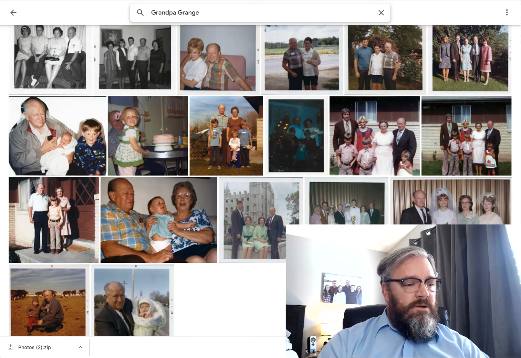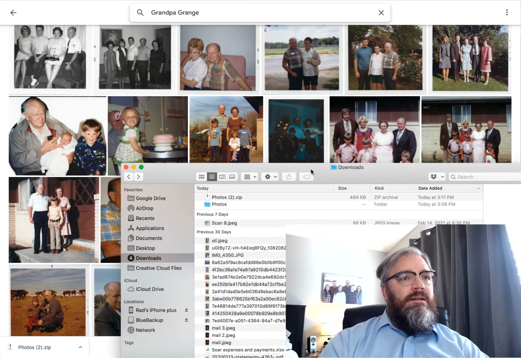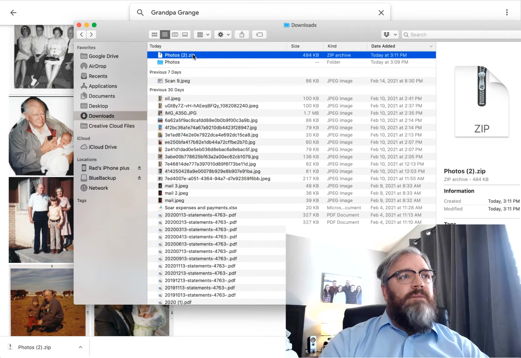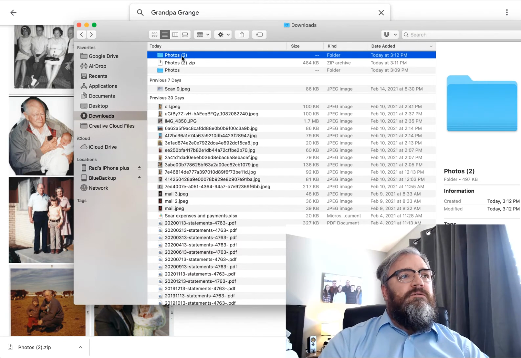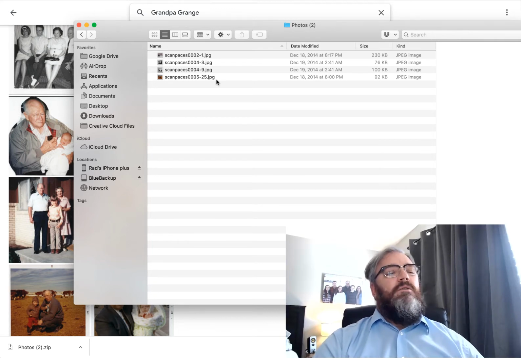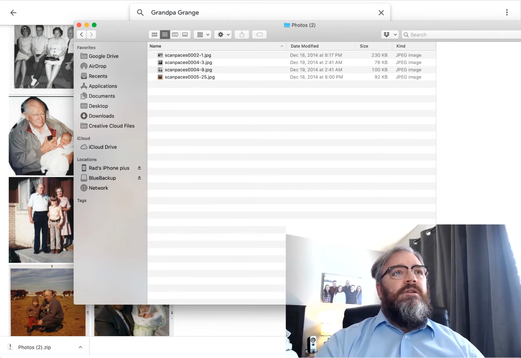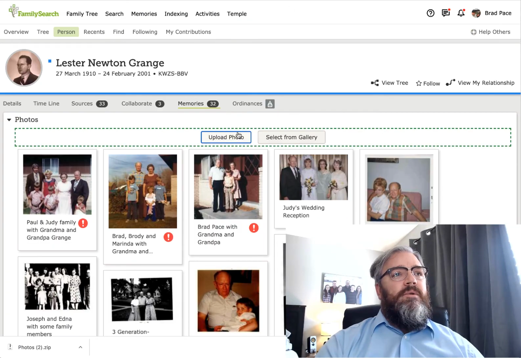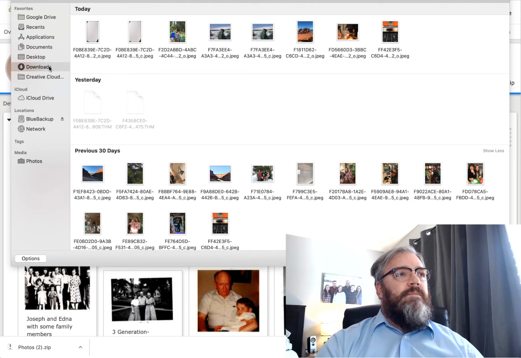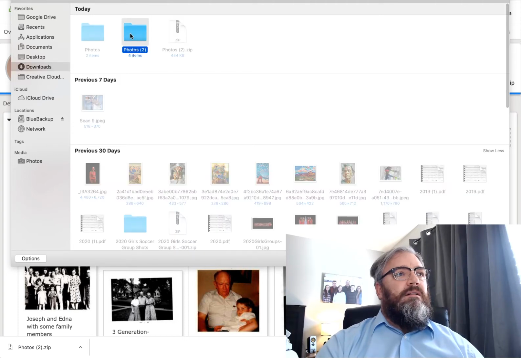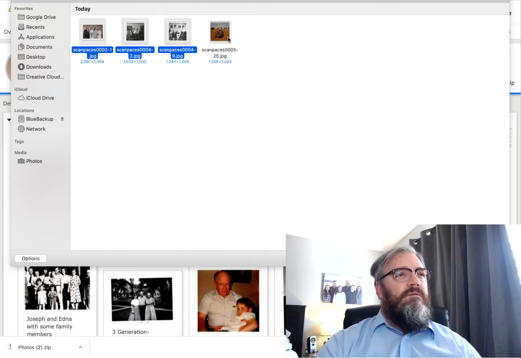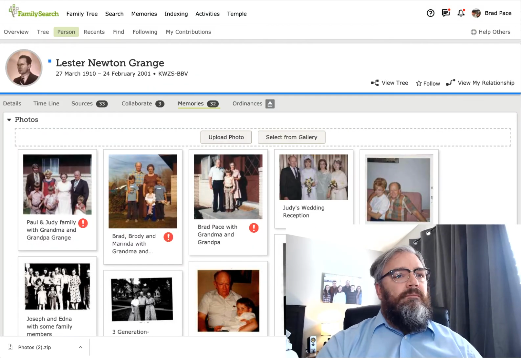So what I'm going to do is I download the zip file. I'm going to come into my downloads folder. I'm just going to unzip them. Creates a new photos folder. I've got those 4 pictures here. And so now what I'm going to do is I'm going to go back to my memories. I'm going to upload from that photos file. And I'm going to just put all 4 of those pictures as a memory.